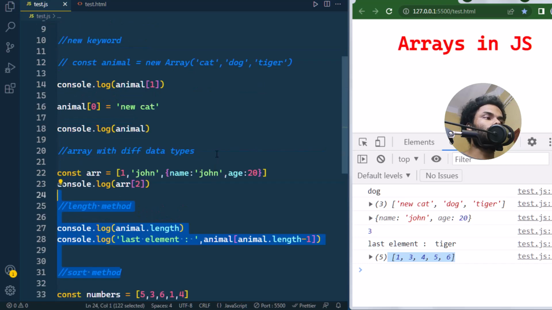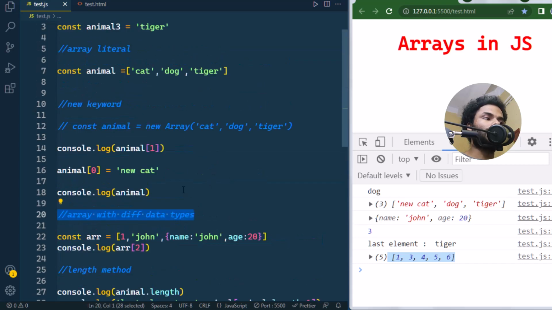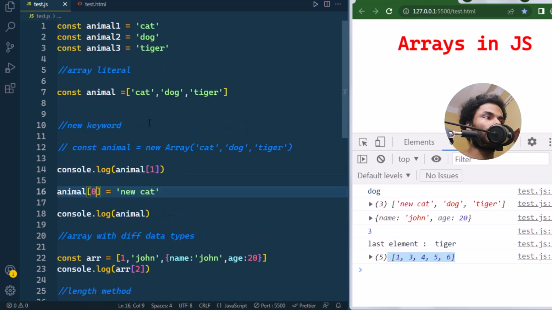So I hope you understand the different methods of the array. The array can contain different data types, and we can access an array and modify it. We have also seen how we can create an array by using the new keyword and also by using the array literal. So I hope you understand the concept of arrays in JavaScript.